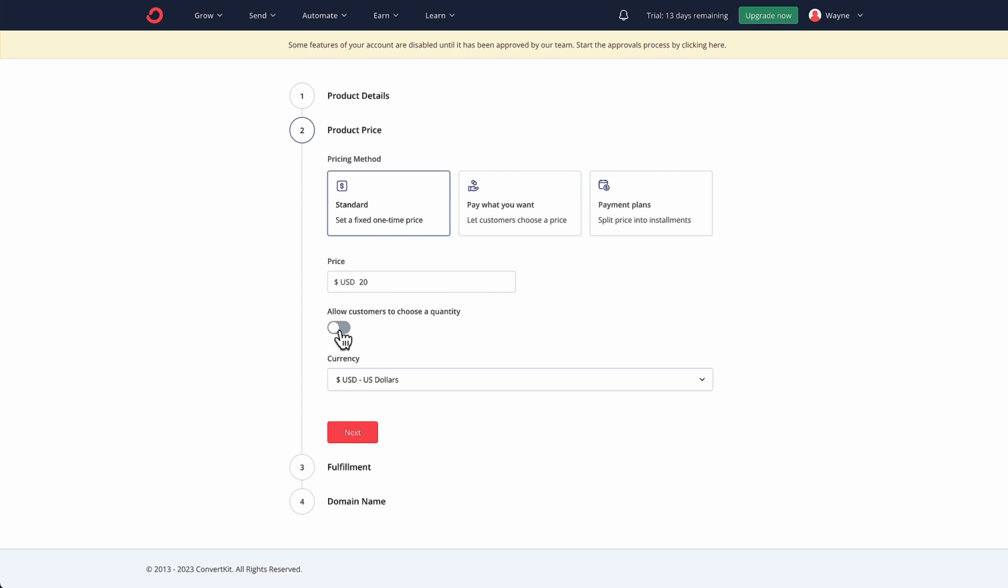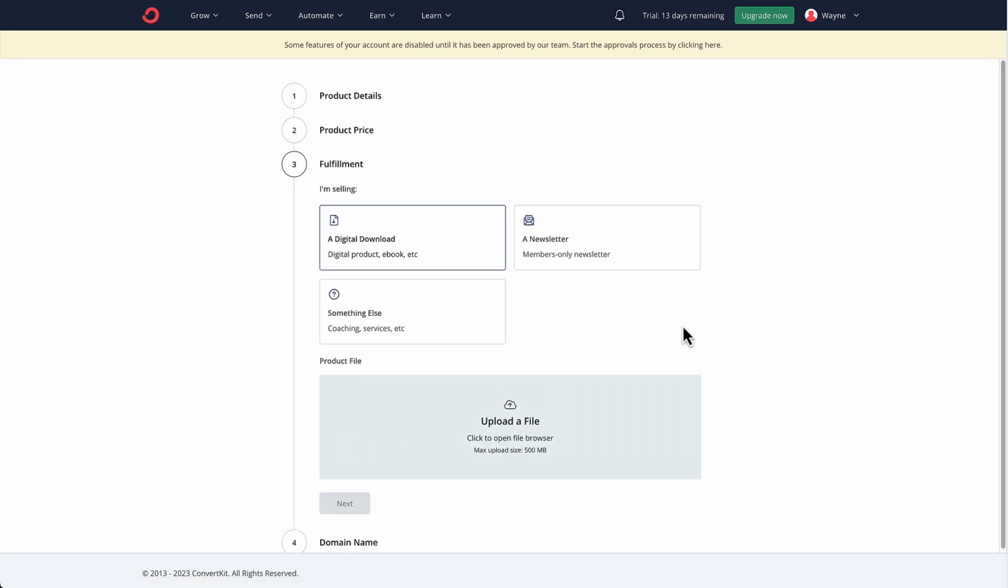And we can allow people to choose a quantity if it makes sense for them to be able to choose more than one. You can then choose your currency, click Next, and then the type of product is determined here. So it can be a digital download, a paid subscription to a newsletter, or something else, just like coaching or services, etc. If you click digital product, it'll ask you to upload a file, which is what people will get once they have paid. So it acts as the delivery system for this as well.